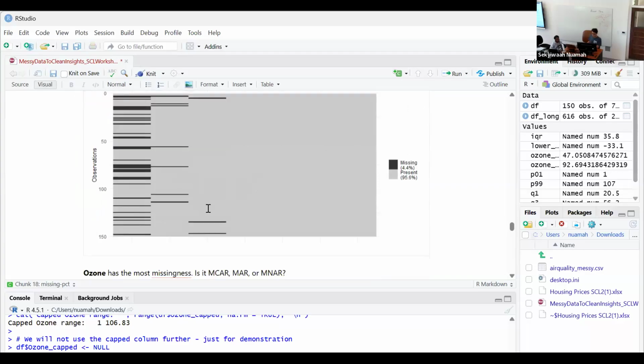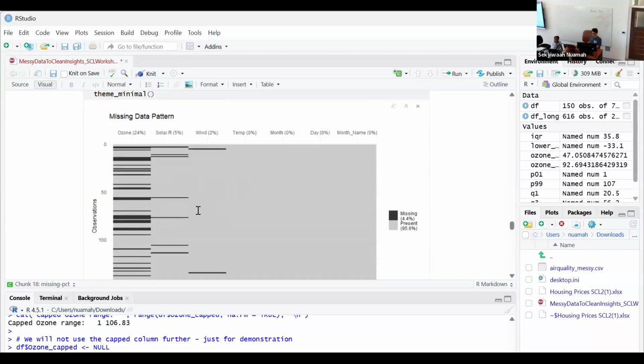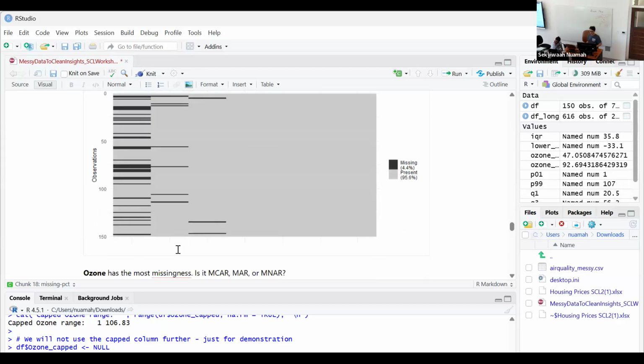You can also visually map how they are missing. We can see these black marks, which are the missing values. In the ozone and in the solar, we have missing values. In the wind, we have two missing values. There are many other different ways you can visualize the missing variables.